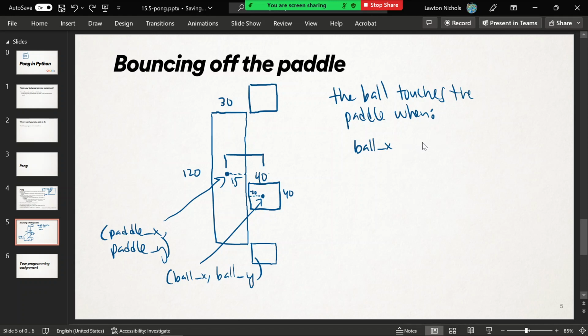The ball's x is less than or equal to, let's say, the paddle x. So here's the paddle, and the ball is touching it when it is less than or equal to, or maybe exactly equal to, the paddle x plus 15, plus 20. Does that make sense?